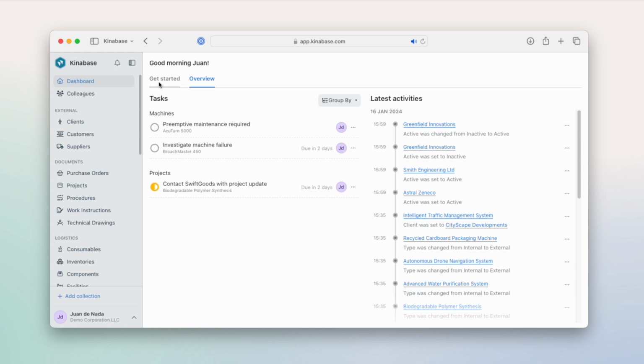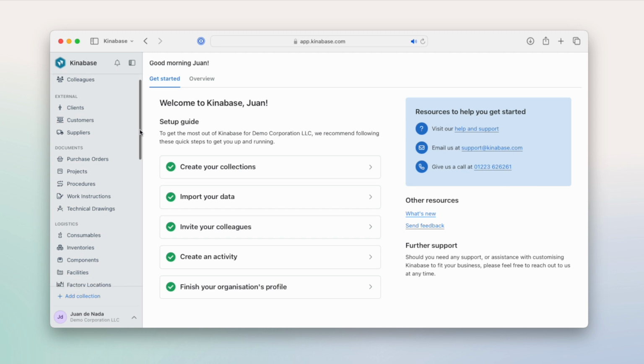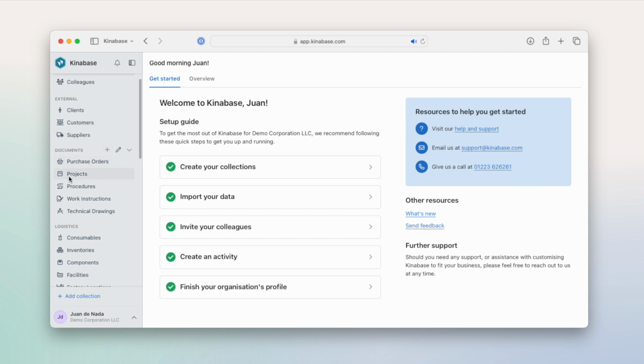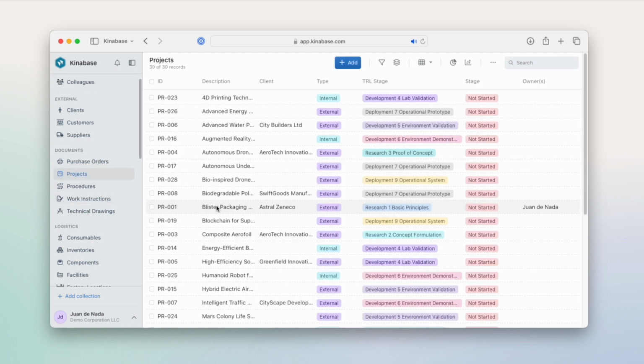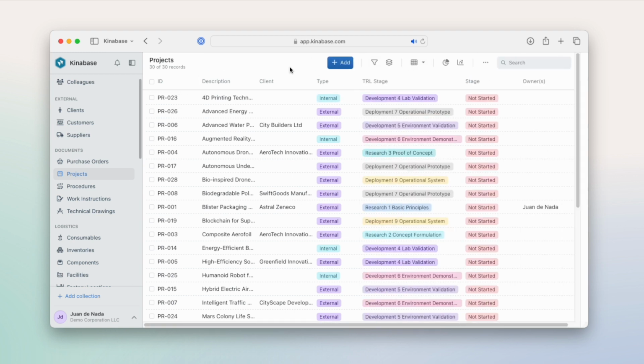Kinabase deliberately starts as a blank canvas so that you can customize it to suit your team's needs. First, we need to familiarize ourselves with some of the terminology used in Kinabase. The key terms to understand are collections, records, and fields. If you're familiar with Excel, collections can be considered tables of information. Records can be considered rows in a table, and fields can be considered columns in a table.